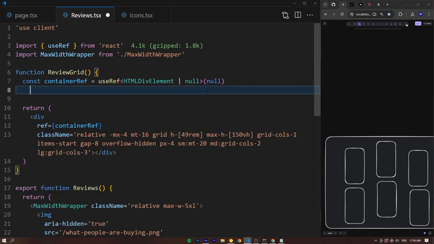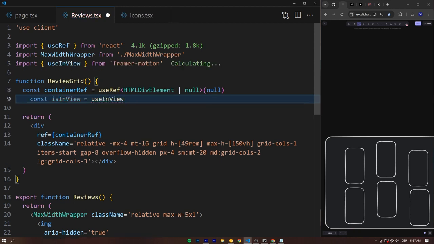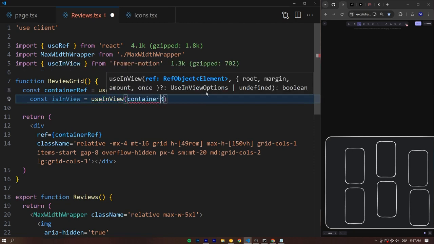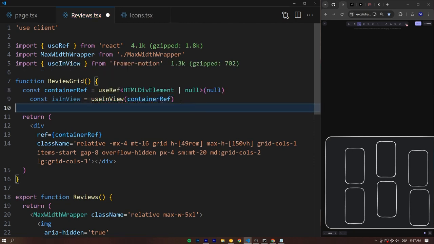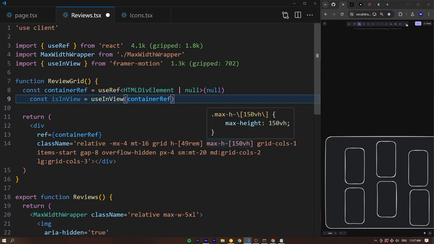So let's explore that together. Let's say const isInView is going to be equal to useInView, which is the hook we get from Framer Motion. Let's import that. And in here, we can pass the container ref. Simple, right? We now know if something is in the view of the user or not.